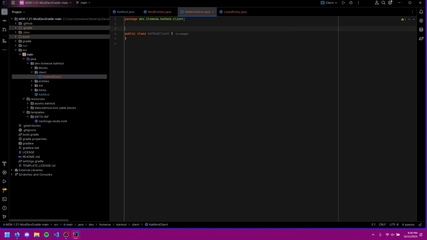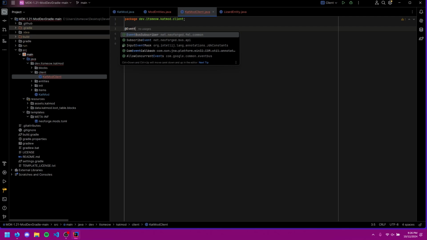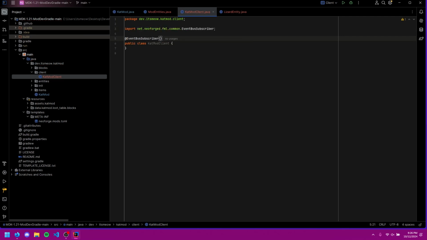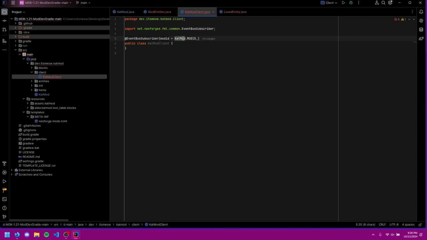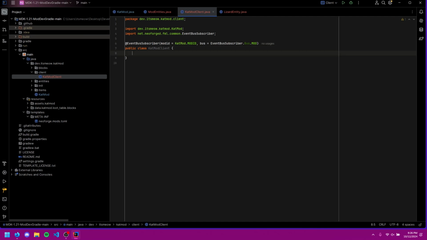So first we're going to make this an event bus subscriber. And we're going to subscribe it with the mod ID. If you remember, we can reference non-client code inside the client, but we don't want to put client code inside the common code.